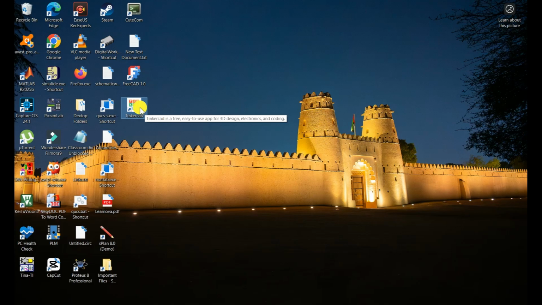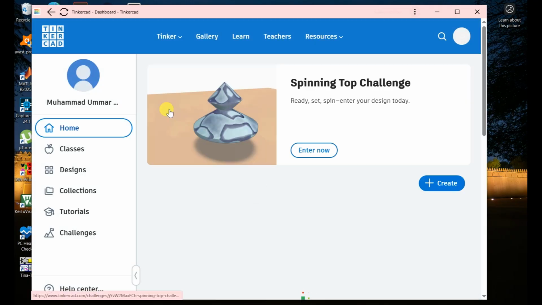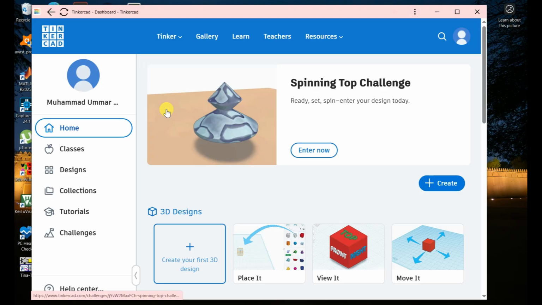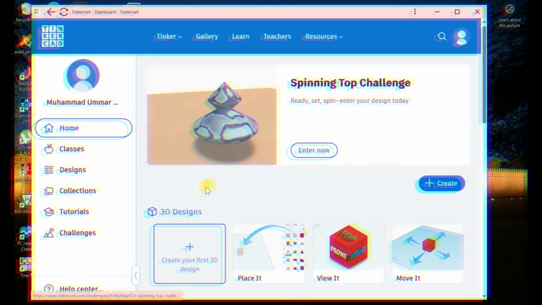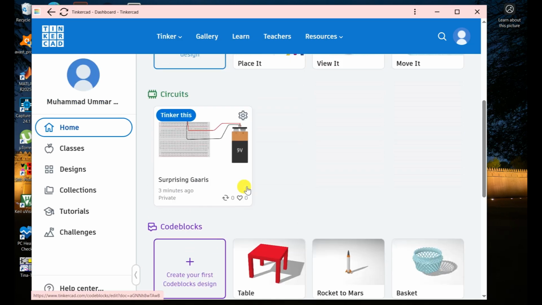So I double click on it. Now you see when I double click on it, it opens in Chrome, but in the way of a software window. Okay, so in that way you can download and install Tinkercad on your PC.